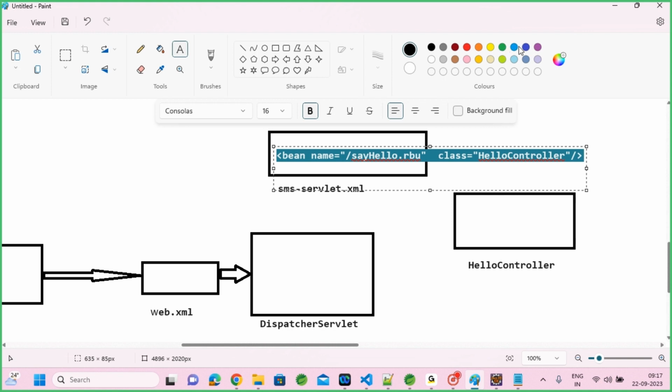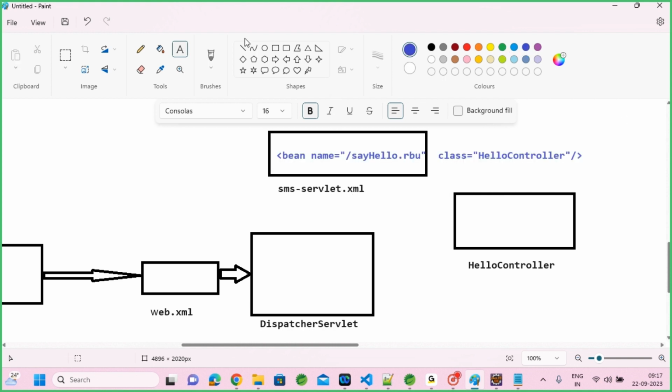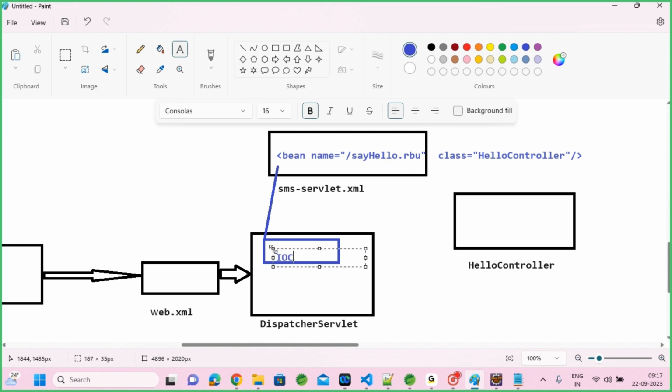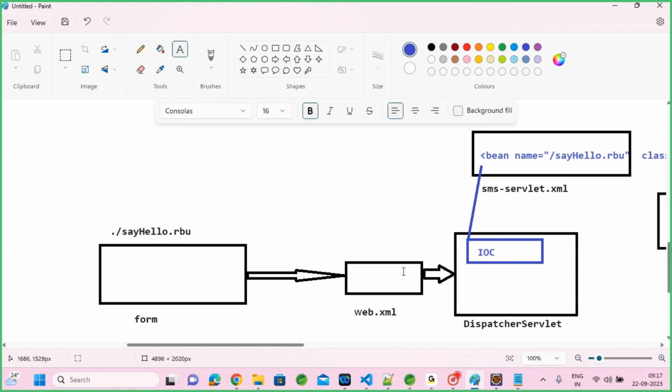Who reads this? The dispatcher servlet reads this XML file and understands the mapping. It loads into IOC. From IOC, based on the request, when you submit this request, say hello here, it will get the bean by name.